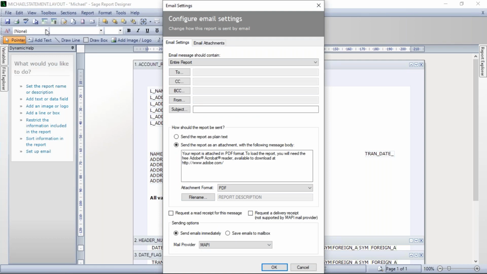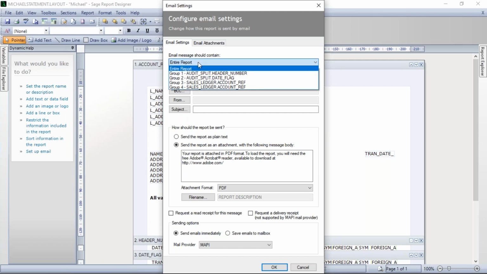Right, so what I'll do is I'm going to quickly run through the fields over the next however many minutes. We'll see how long that takes us. We'll probably pick up some questions along the way as well. So first option, email message should contain. Various options on there, and we're going to come back to this one a little bit later on. So we'll run through the other settings first.